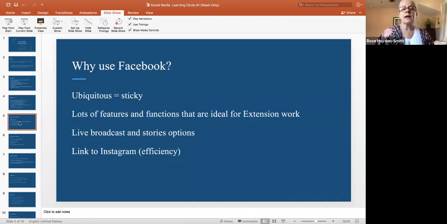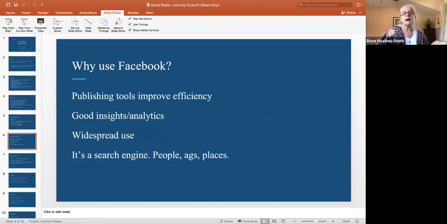So why use Facebook? Everyone is using it. It's an important place to be. A lot of us don't like it personally, but we find it very valuable in our work. It's got lots of features and functions that are ideal for extension work, for example, the live broadcast and the stories option. And the fact that Facebook now owns Instagram really provides some efficiency there, because you can link to Instagram. There are publishing tools, and I'll show you those today, which also make it quite efficient if you're planning your work. It's got quite good insights and analytics, which is important for extension.